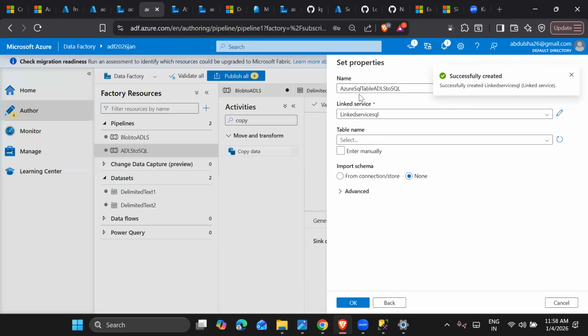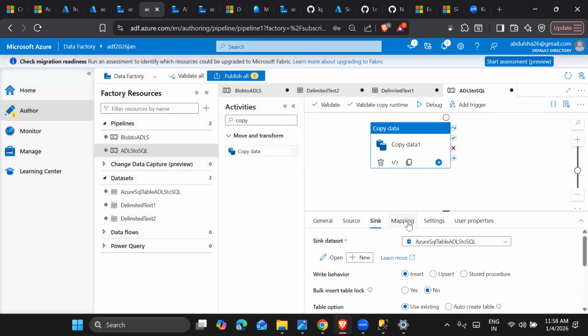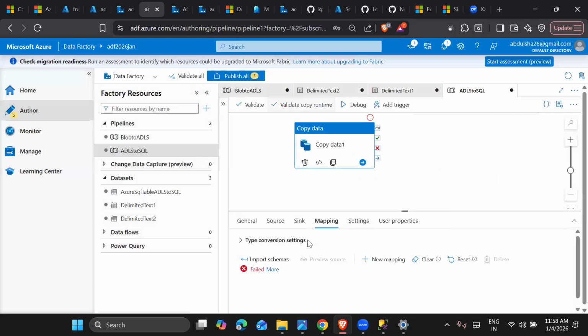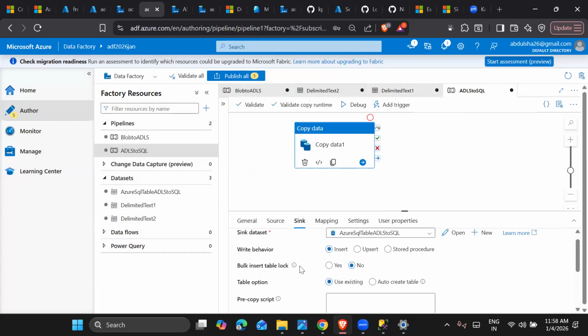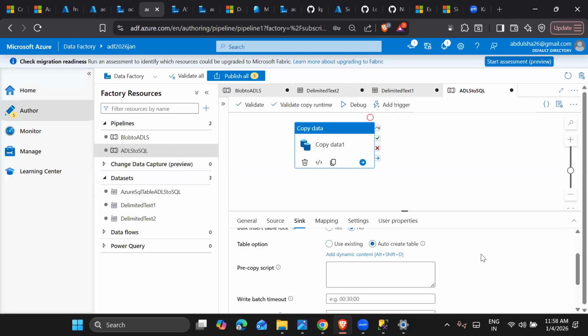This particular linked service data set is now created, but I do not have any table. These are the tables which are there, but I do not want to ingest the data into the same table. So instead, I'll enter it manually and just click on OK. I'll try to import the schema. Here I'll write the operation, click on insert, and here I'll use auto create table.